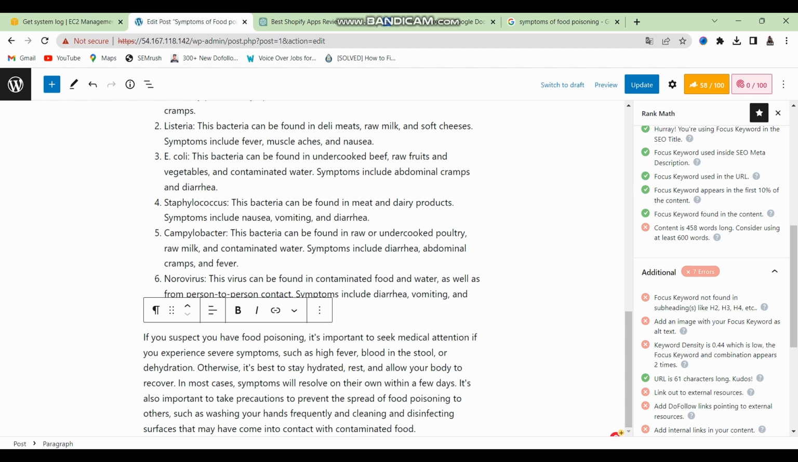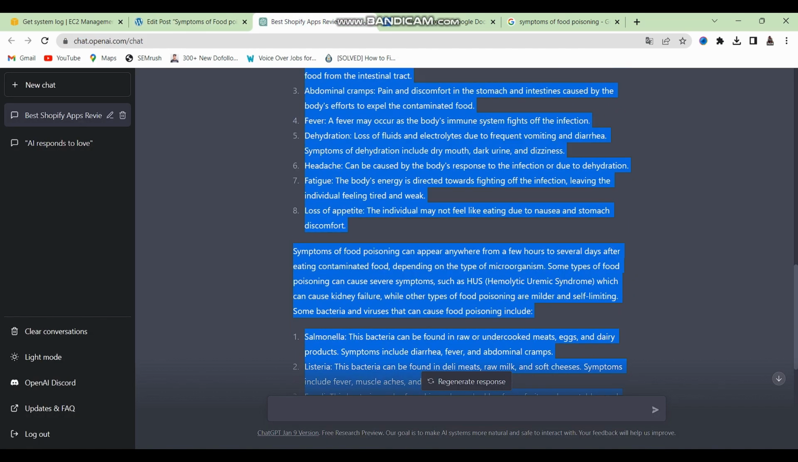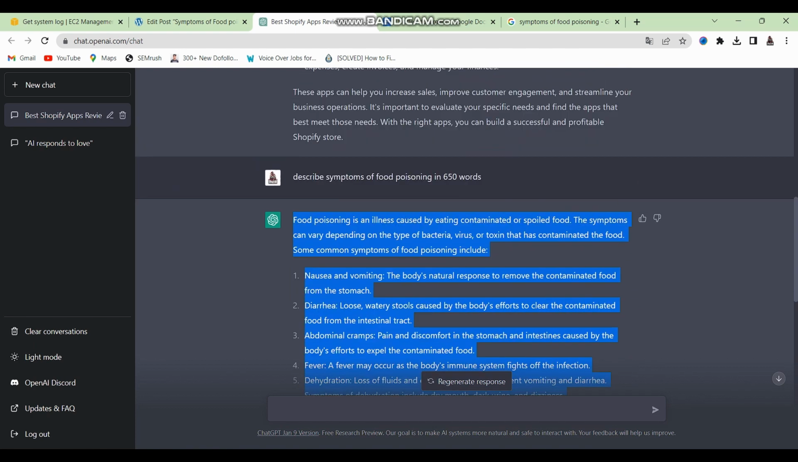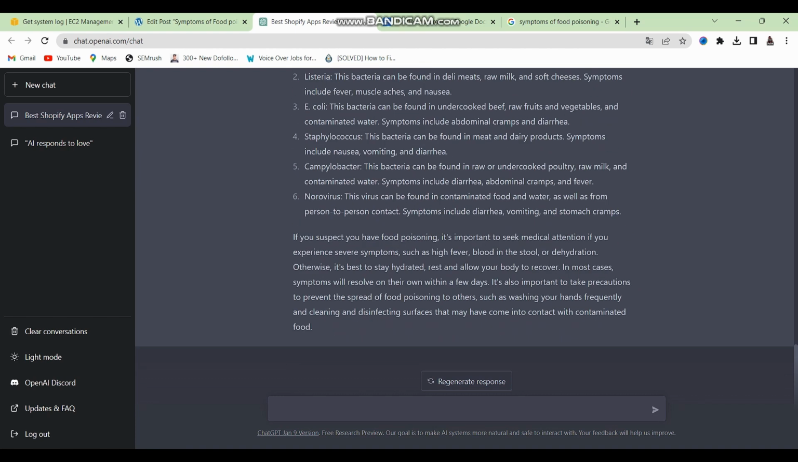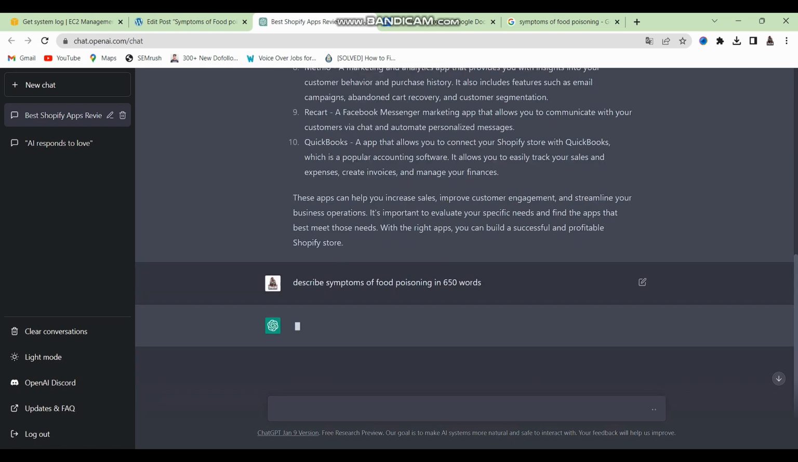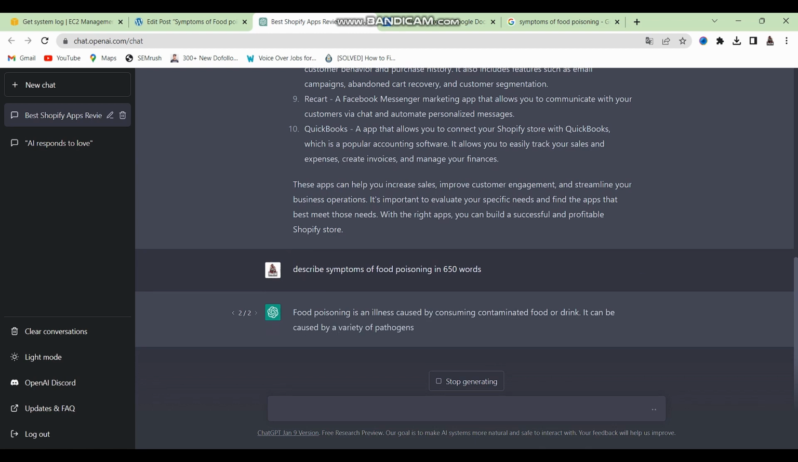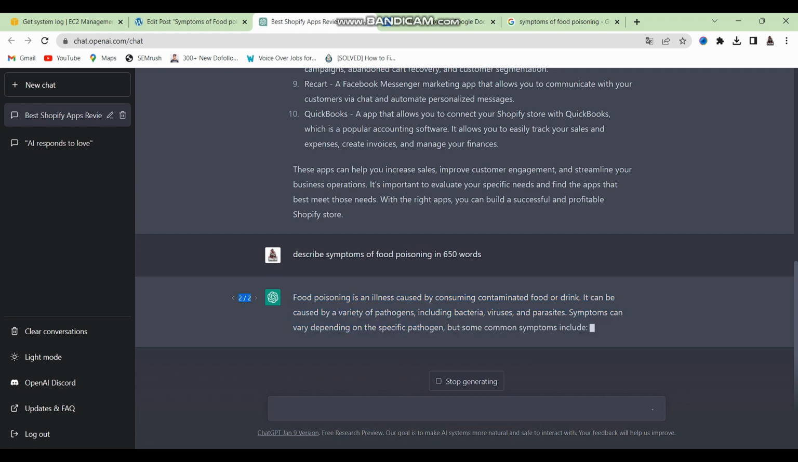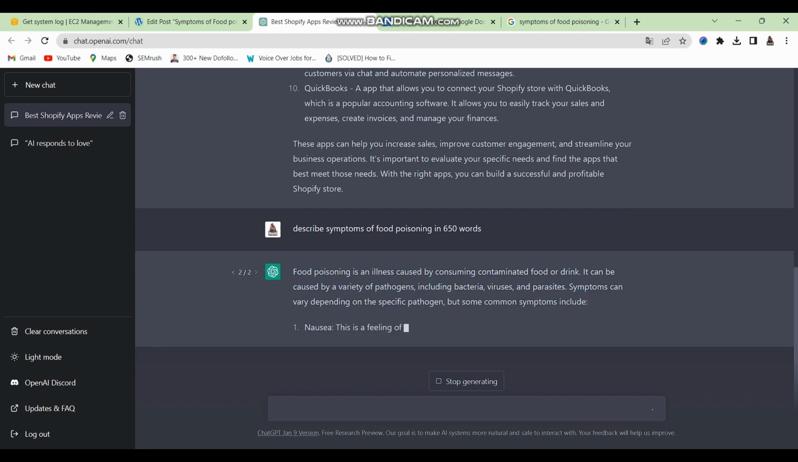Let's just come back here into the ChatGPT section. This is actually the ChatGPT tool. I was just using this in order to create a free article. Let me just regenerate that response in order to get just a little more words that we can add into our article. So we're just getting some words here on food poisoning.